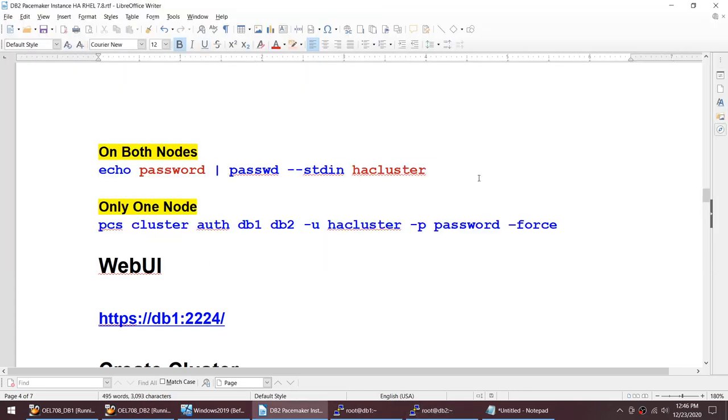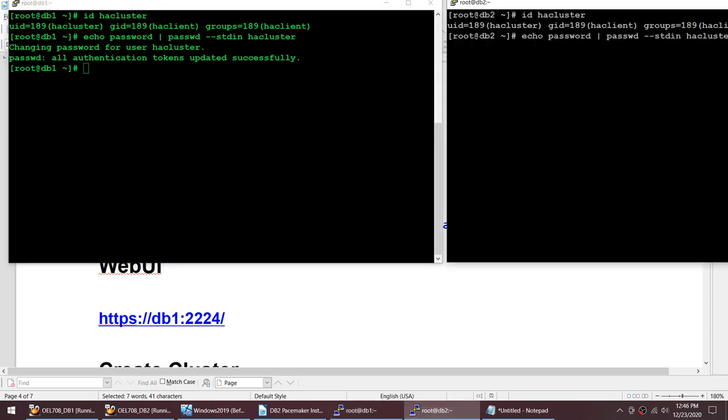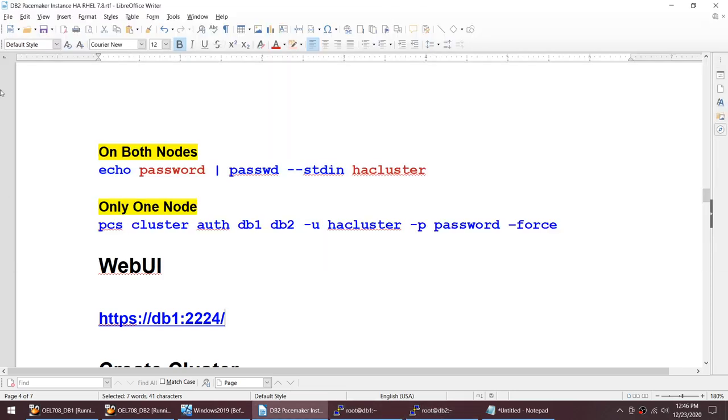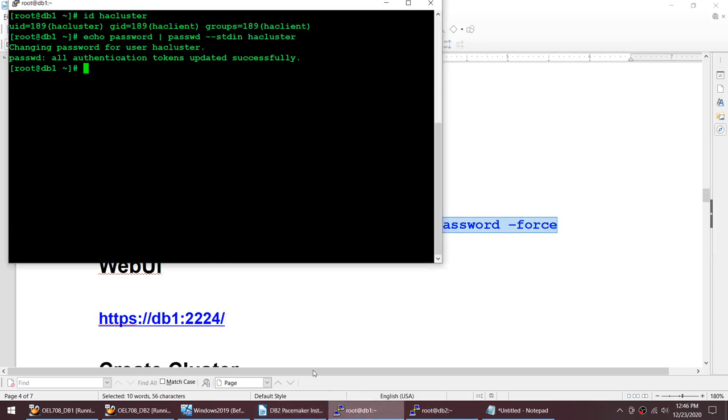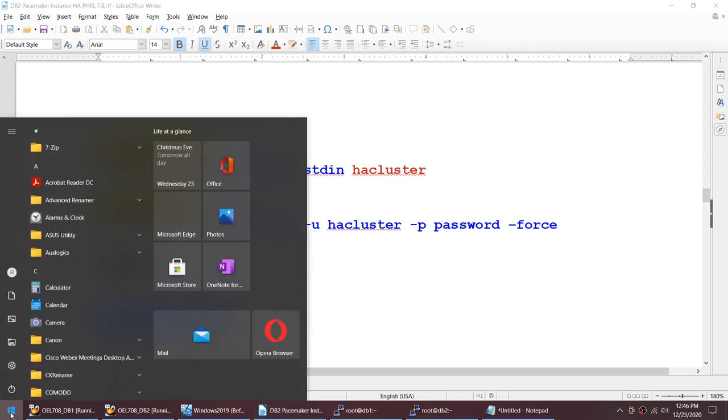So this is the user. Using this particular command, I am setting the password of that user as password. So that's done, that's done, on both nodes. And then we will be authenticating the nodes into our PCS cluster. So let's do that. Once that is done, we will get the web UI. This one will automatically get created only when we have done this. So now I can create my cluster using the web UI.